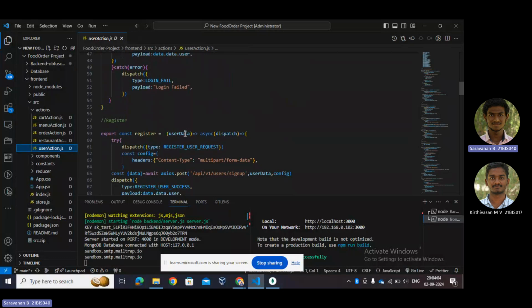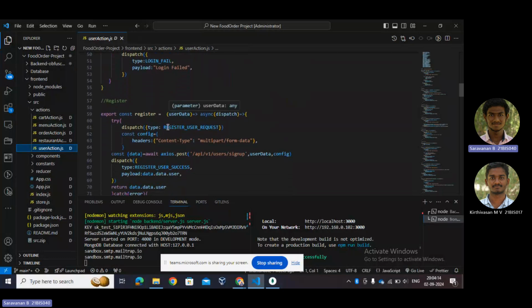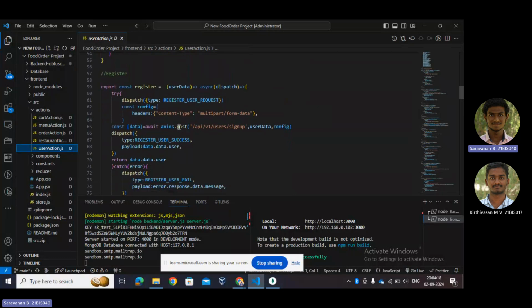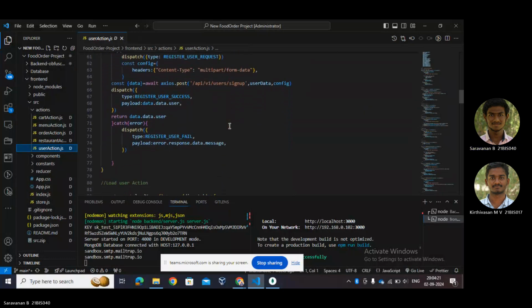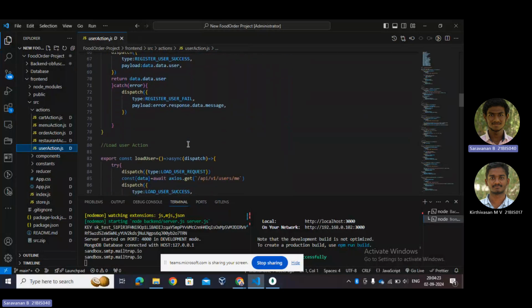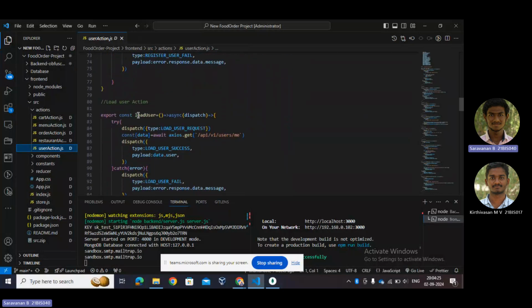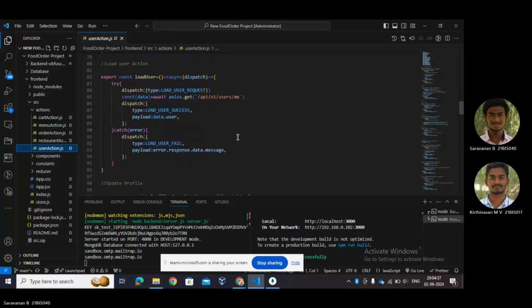Similarly, for registration, it takes your user data, since we have seen that it includes your name, email ID, password, confirm password, avatar, and other fields. It dispatches the register user request and adds the data to this endpoint. If there is any error, it throws register user fail. And similarly, you have this load user function. It is used to show the credentials of the current user. So user slash me will provide you the data of the current user.